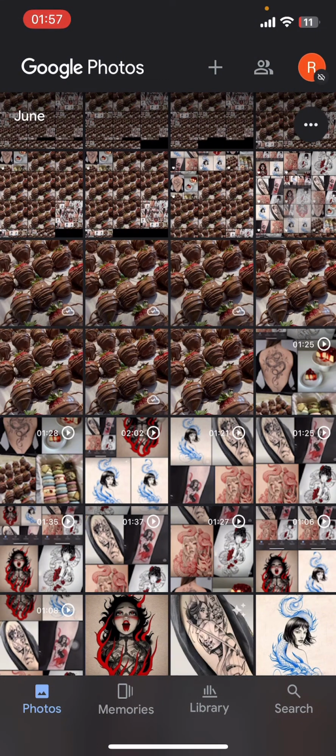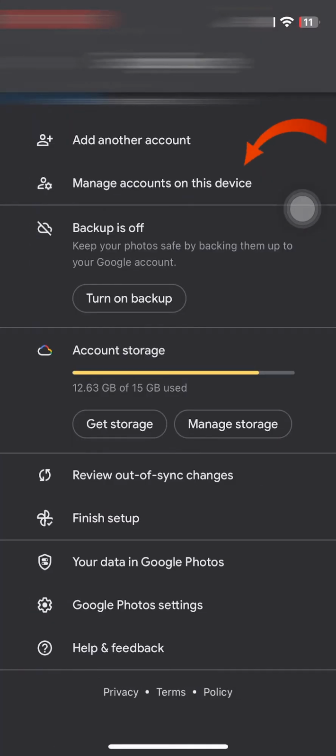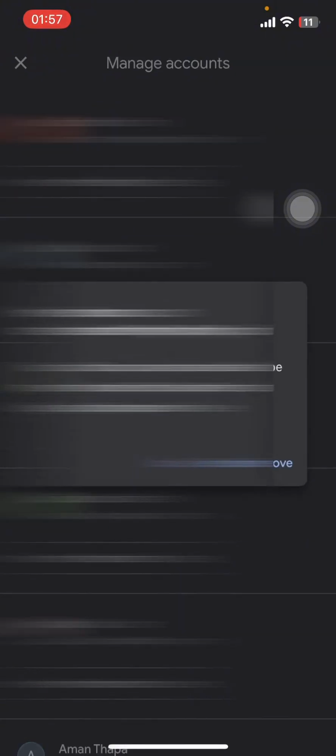Now to remove that, all you have to do is find your user icon on the top right corner. Then from the drop down menu, scroll down and find manage accounts on this device. Tap on it. Then right below your email IDs, you can see the remove from this device option. Just tap on it and select remove. And guys, that's it. That's how you remove a Google Photos account on your phone.